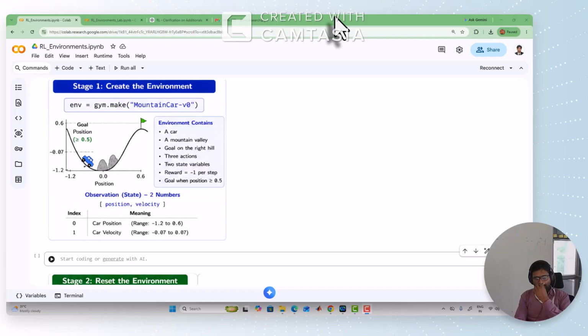As part of this course, in this lecture, I will explain the Python implementation to build a random agent in the mountain car environment. In the previous lecture, we discussed the mountain car environment: what the states are, what the actions are, what the reward is, and how it works. In the current lecture, we will discuss the Python implementation.